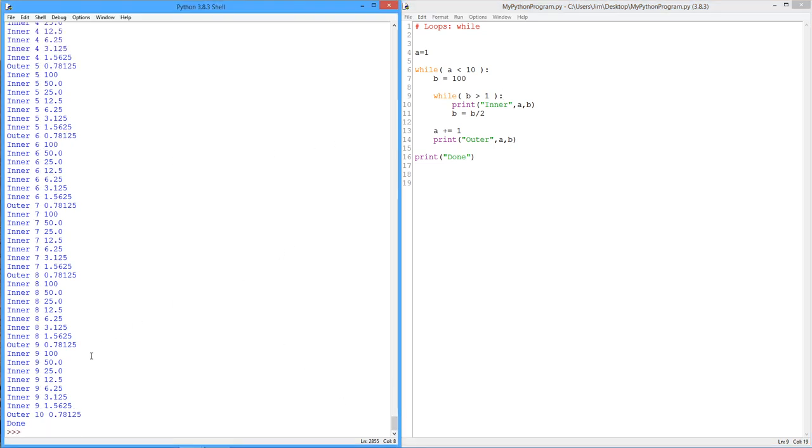And we finally get down here where A is 9. And we go through the Bs, 100 all the way on down, and we hit the outer loop. This bumps up to 10. B is 0.78. So we're right here. And we say, well, is it less than 10? No, it's equal to 10. So that loop fails. Boom. Done.